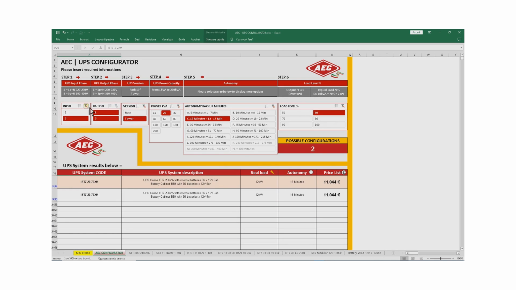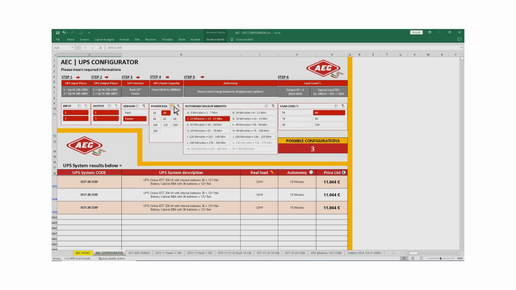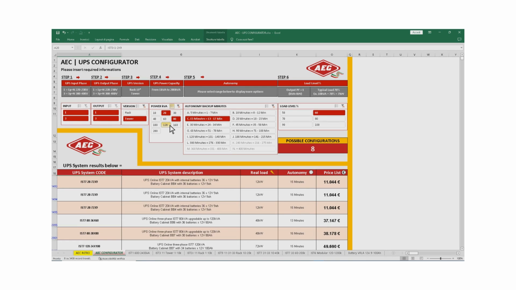It is possible to change the filters at any time and, using the appropriate button, make a multiple selection to refine the search. The application will show the number of UPS available considering the selected options and combining any battery cabinets to achieve the required autonomy.